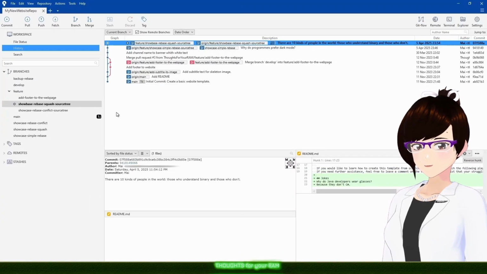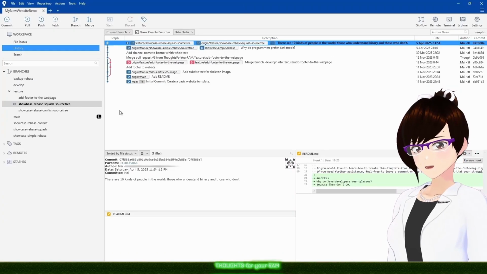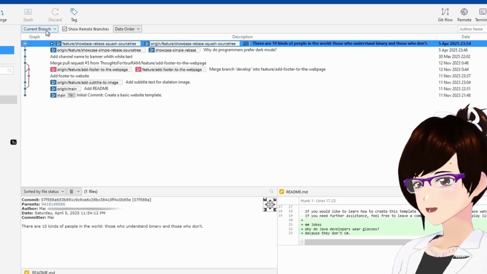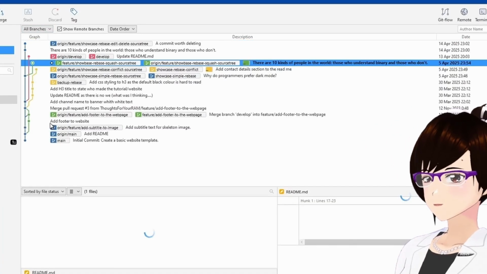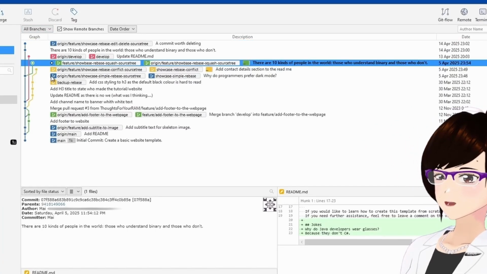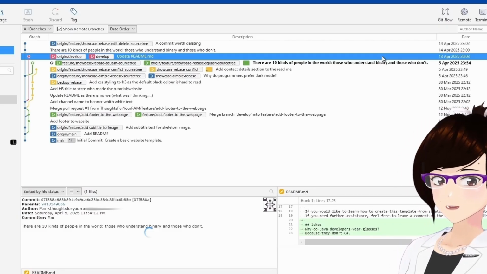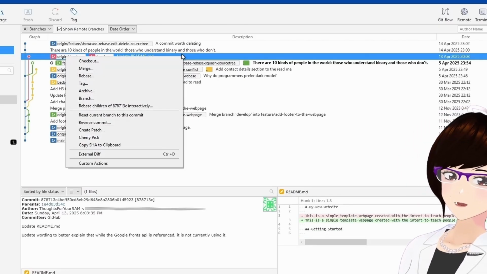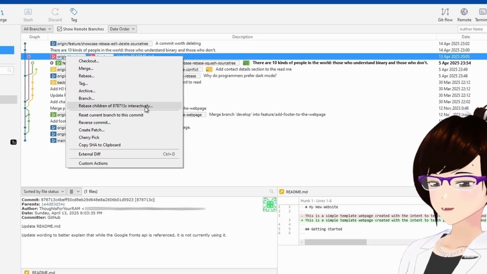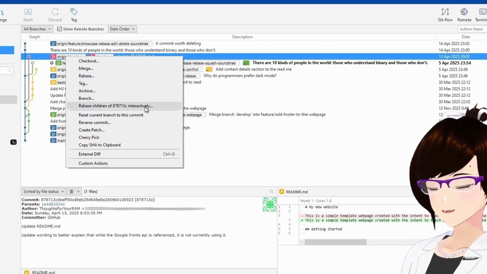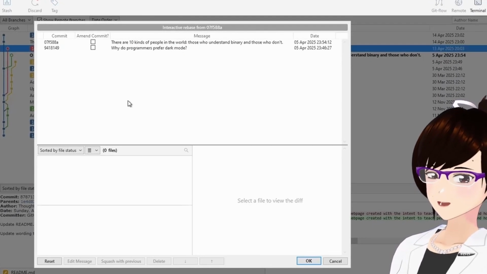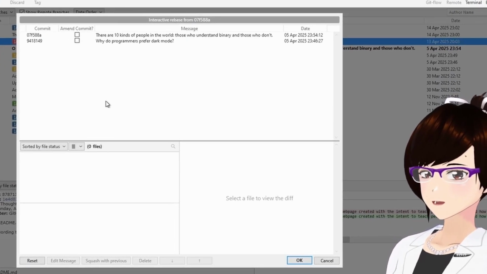In this scenario, our feature branch has two commits ready to squash. Viewing all branches again, we can see develop is ahead. To trigger an interactive rebase, right-click on the latest commit on develop and choose rebase children of that commit interactively. Interactive rebases allow us to perform squashes.